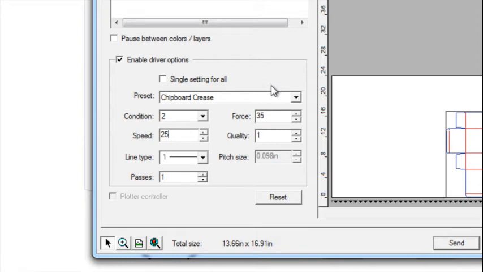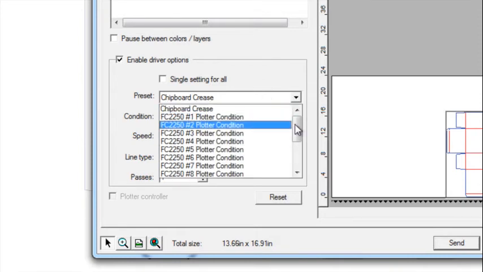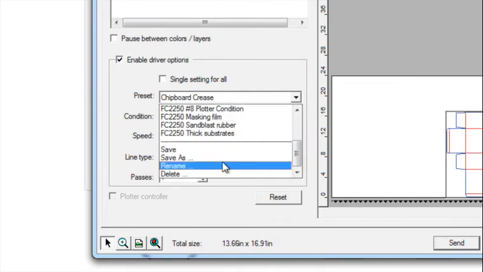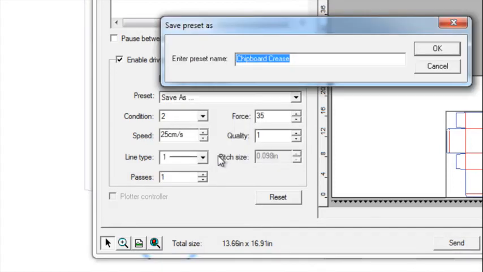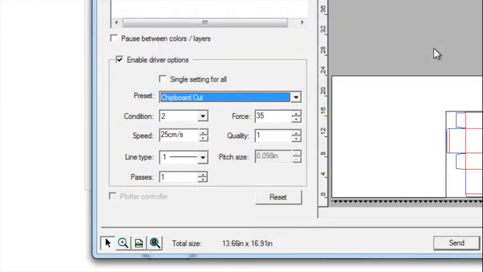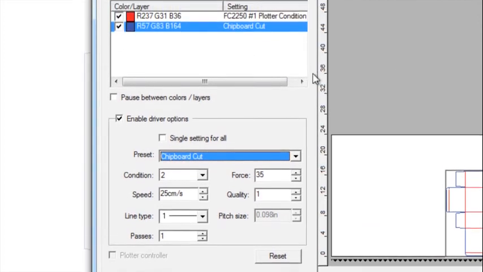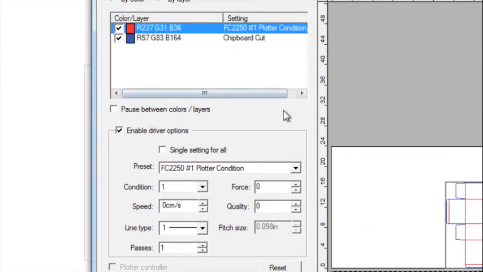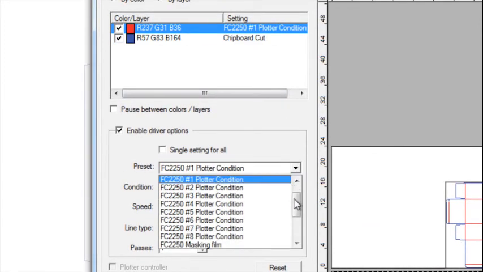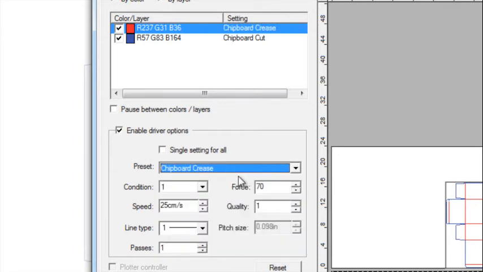Once again, we click on the condition preset lists, scroll to the bottom, click Save As, label it Chipboard Cut, and click OK. These two new conditions can now be assigned to each color of the job, one for each color. There is essentially no limit as to how many different condition presets can be created and configured.